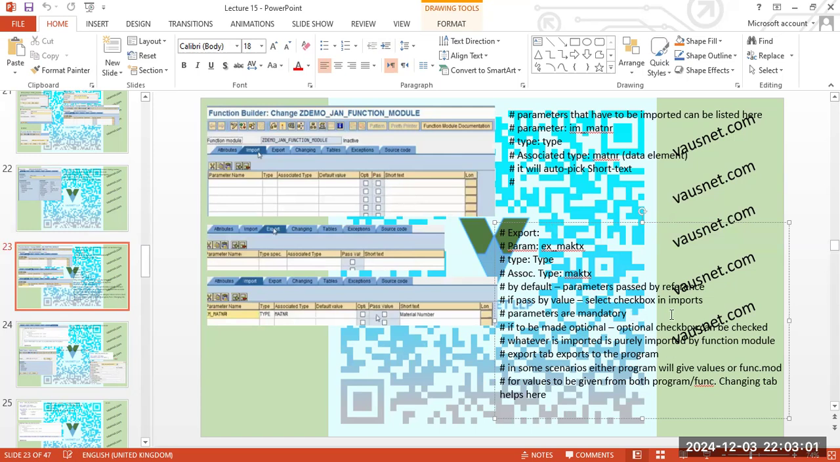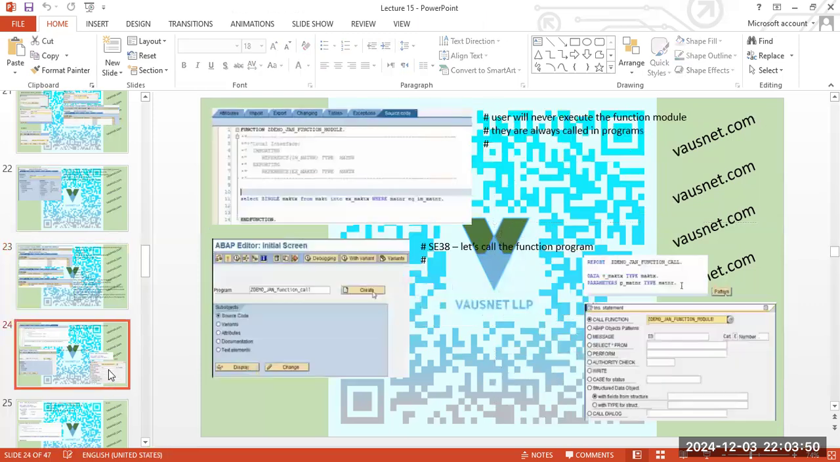Parameters are mandatory. If these are to be made optional, the optional checkbox is checked. These are in import. Whatever is imported is purely imported by the function module. The export tab exports back to the program. In some scenarios, values are given from both the program and the function module. For that, the changing tab helps here, this one. Values from SE38 and the function, the changing tab actually helps. So this is the procedure that we are discussing today.